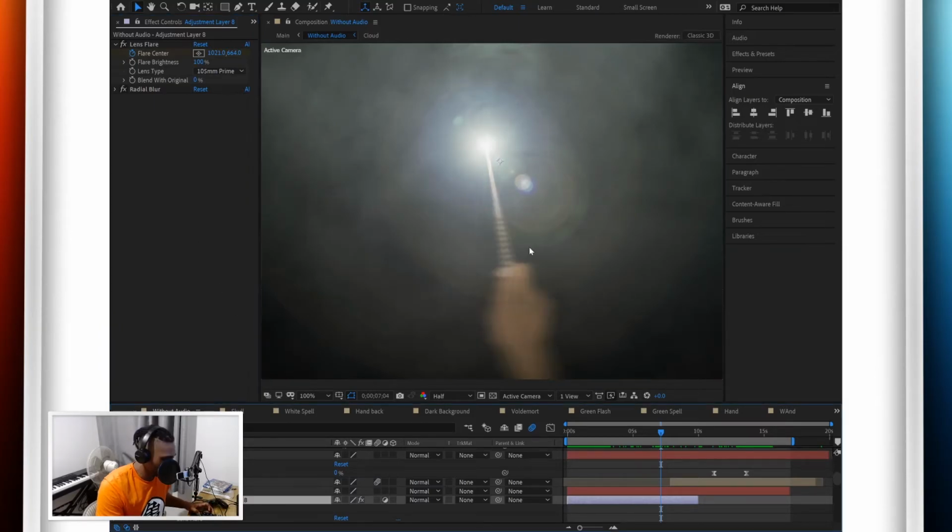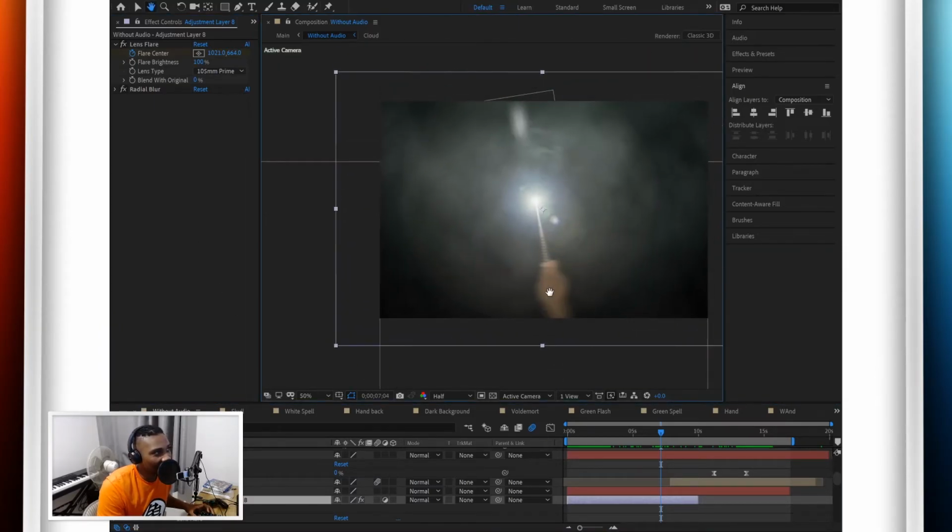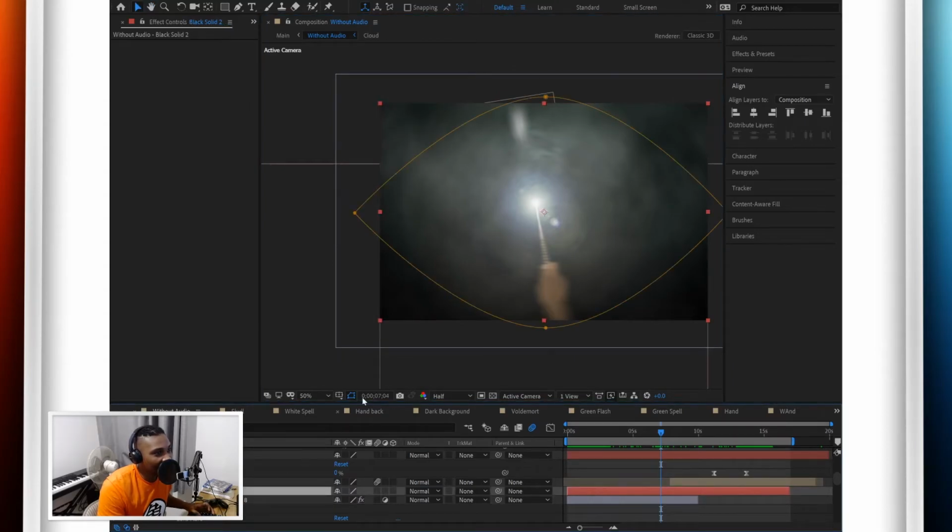Okay, let's keep going. So this black solid, again, not named it. This is the vignette, so you can see how it's darker around the edges. This is what this black solid does. It's just a mask that I've put around it. If I invert it, you can see it's dark now. Take it out, it's only dark around the edges.